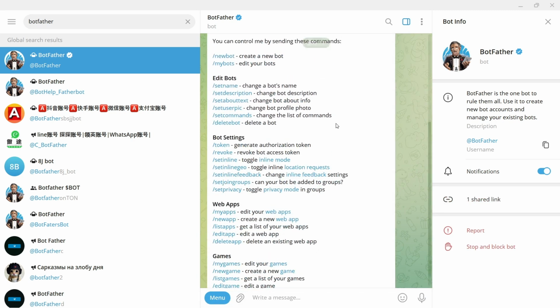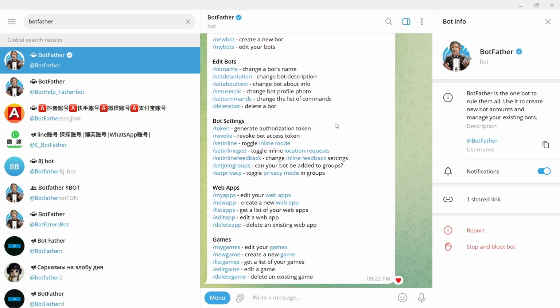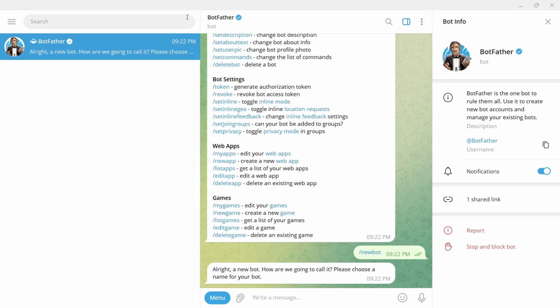BotFather will greet you and provide a list of commands you can use. The command we are interested in is /newbot. Type /newbot and send the message. BotFather will ask you for a name for your bot.